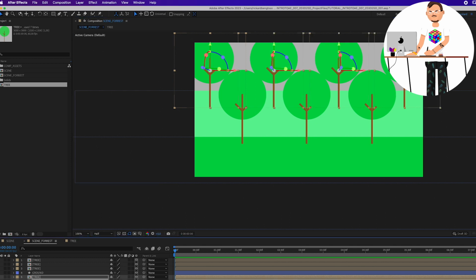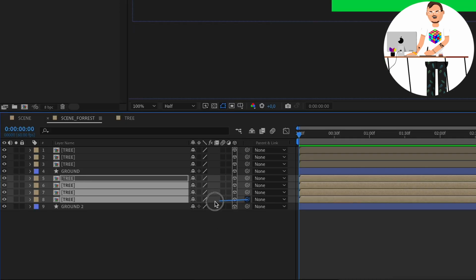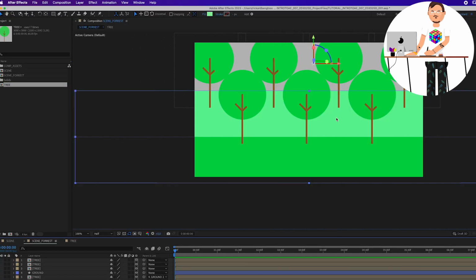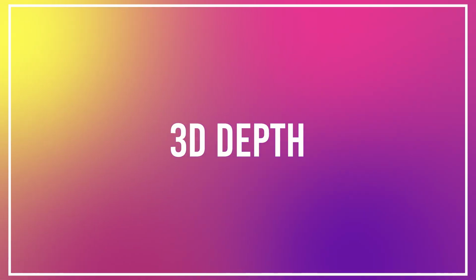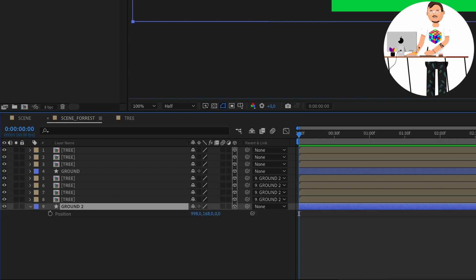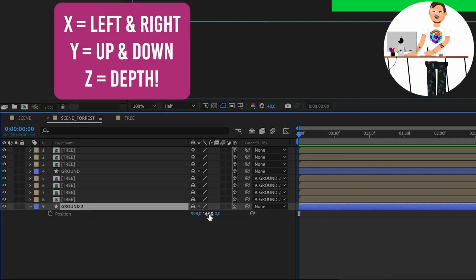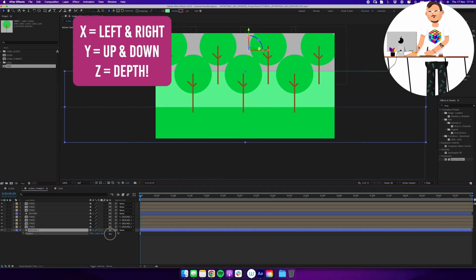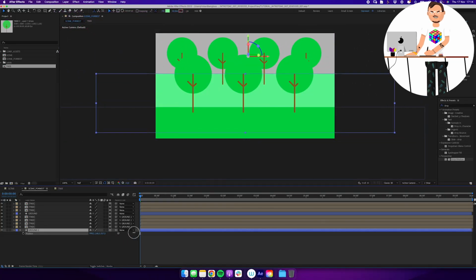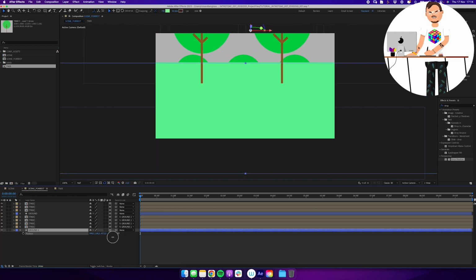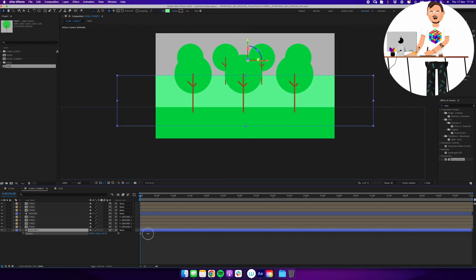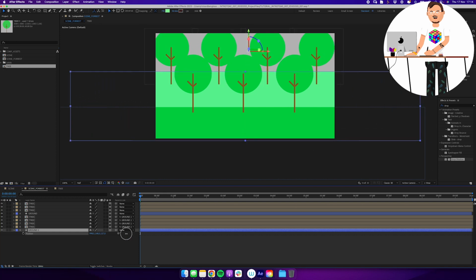I'm then going to take my trees here and parent them to ground 2, which is the light green one, the one that's going to be further back in 3D space. And now I can move that back. So what I'm going to do is bring up the position by hitting P on my keyboard. And I now have X, Y, and a third one, which is going to be the Z position. It's currently set to 0. If I just move that number, you'll see that it sort of looks like I'm moving this thing further back or closer to us, or kind of looks like I'm scaling it down. But really what I'm doing is I'm moving it in 3D space.